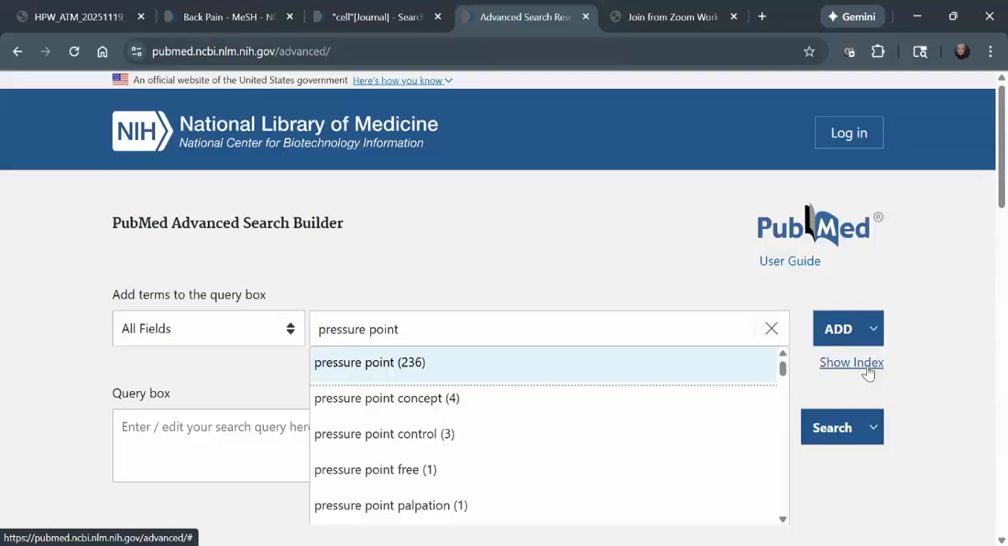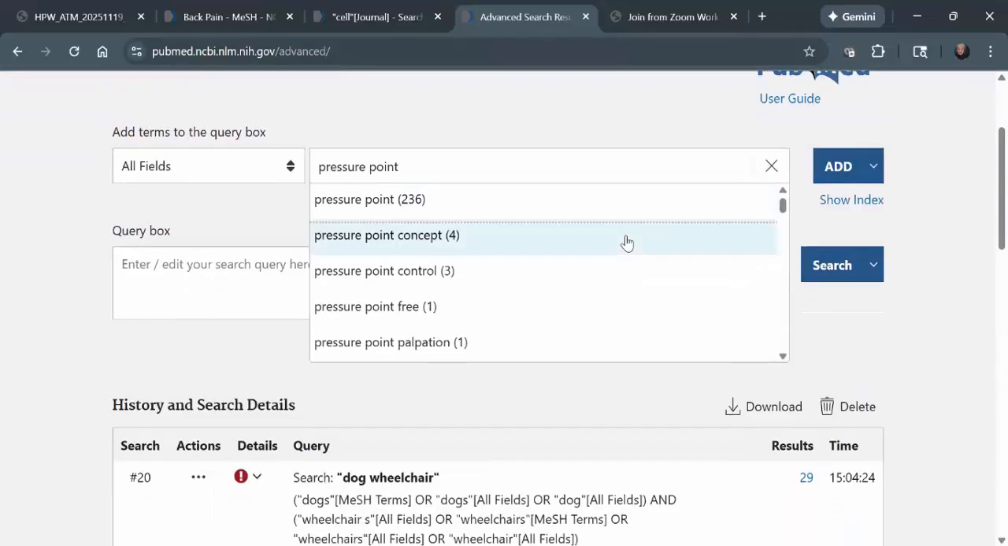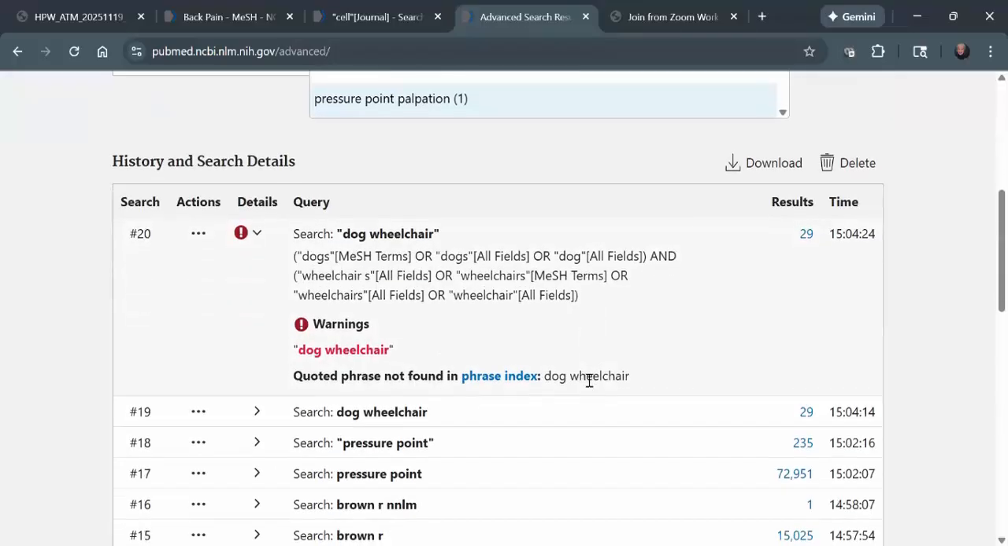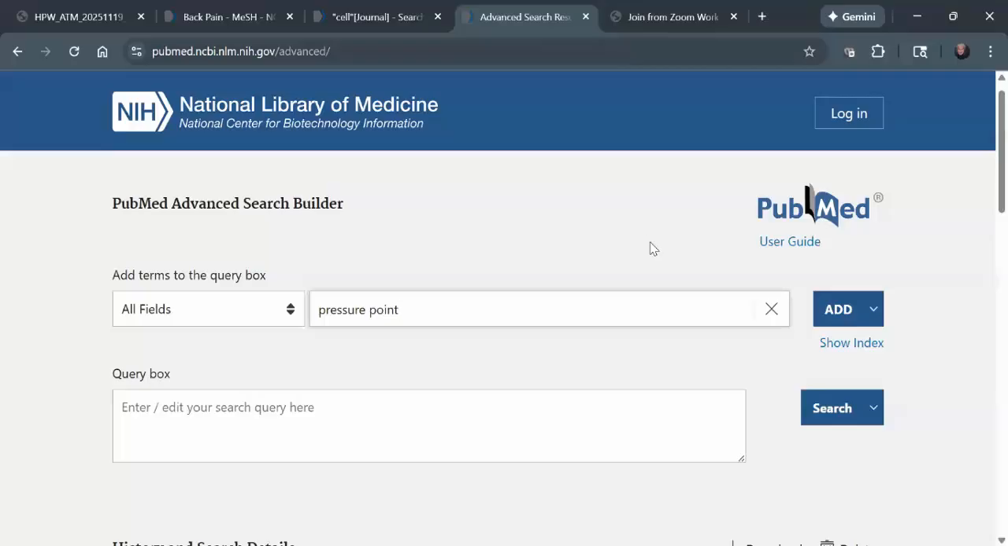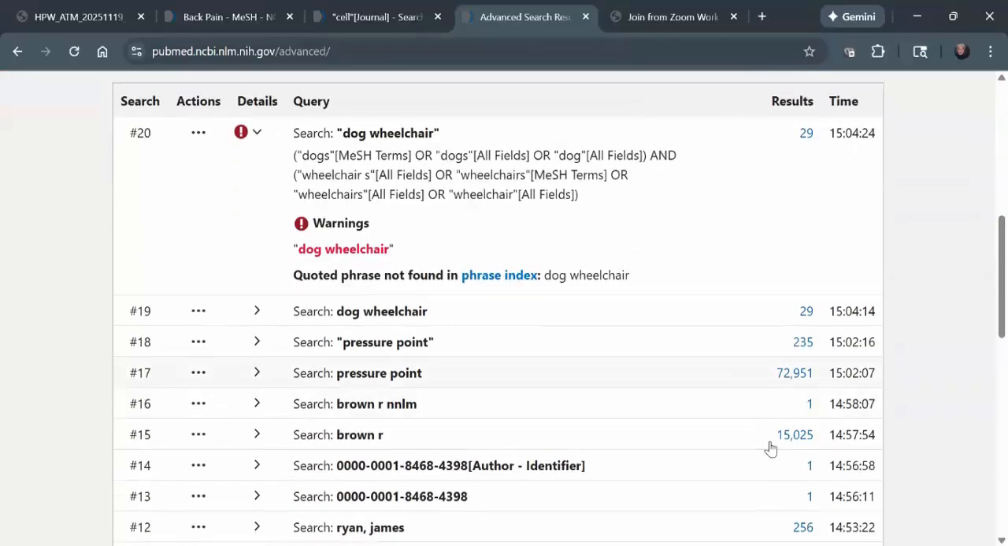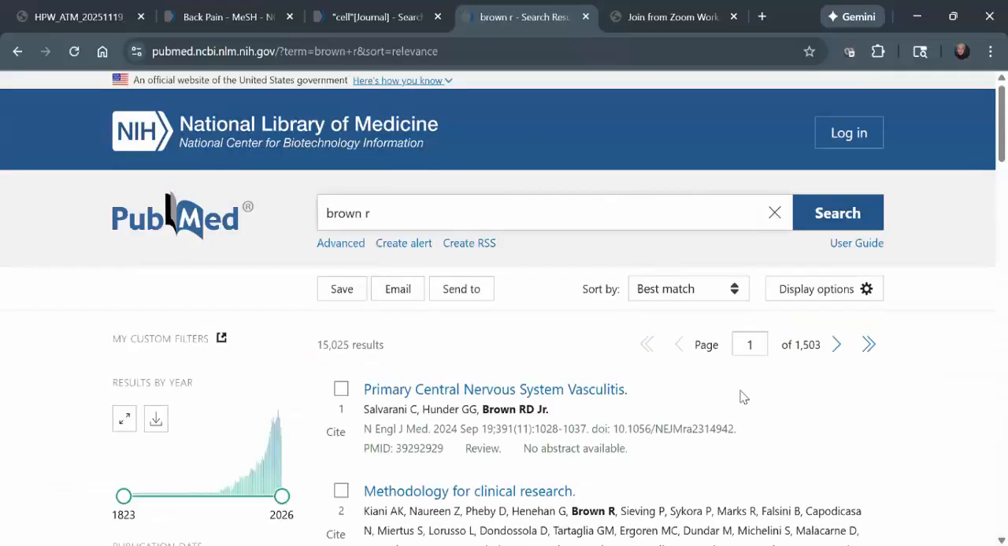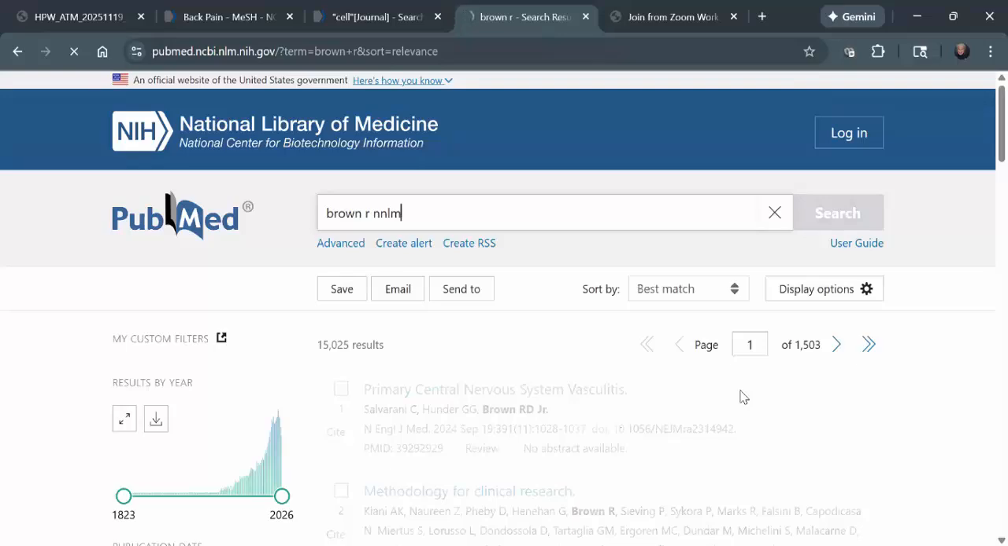It goes back to the computed author sort piece. So if you go back to the search for my name, Brown R, NNLM, maybe that one. Where it didn't take me where I wanted to go. Oh, there. I was not patient enough. Well, and add NNLM to this. Yeah, that's right. And run that.